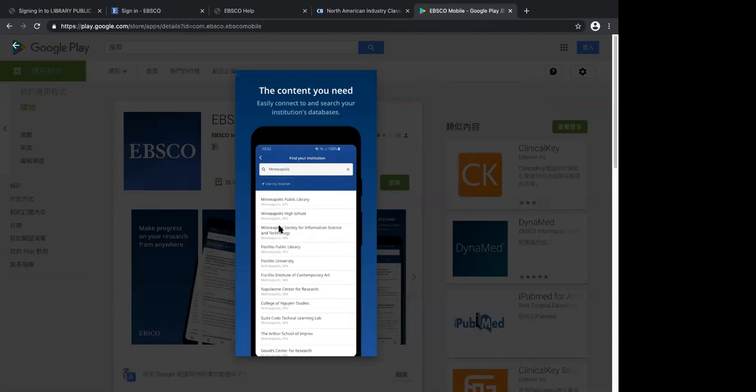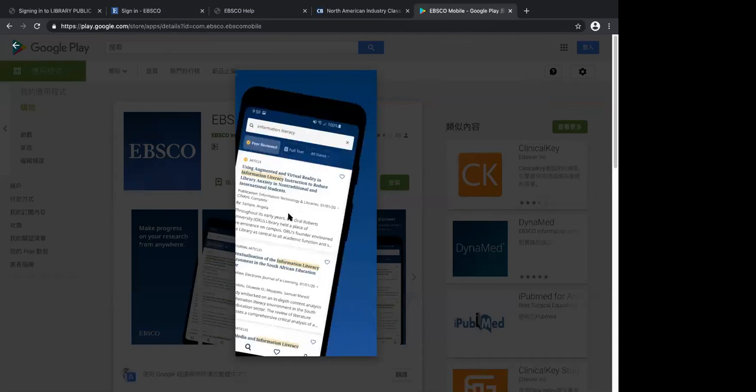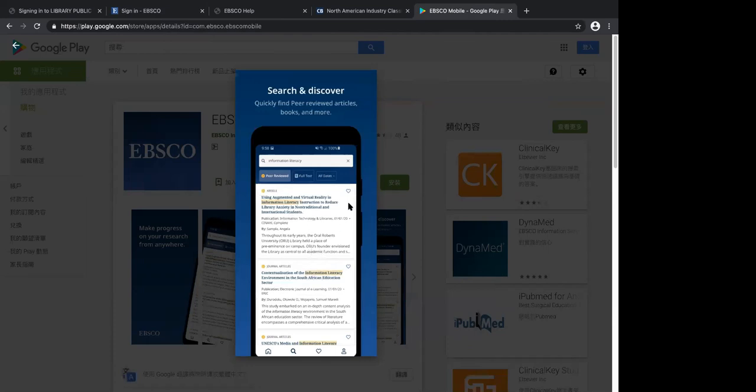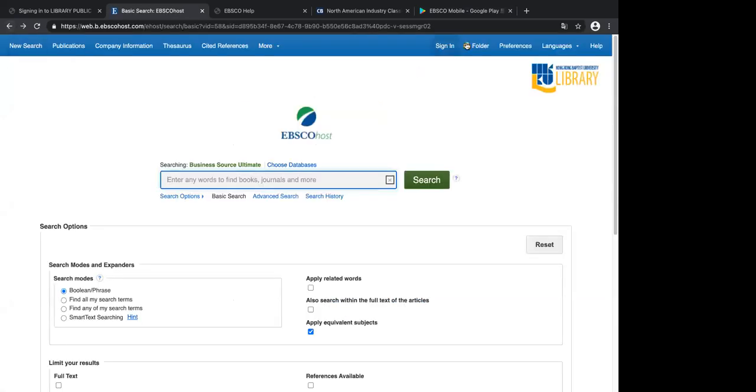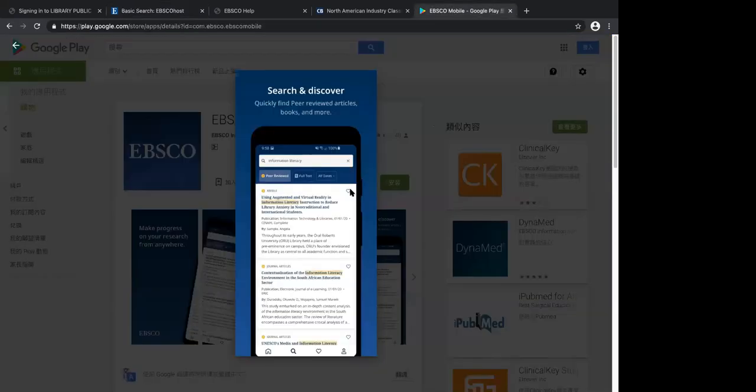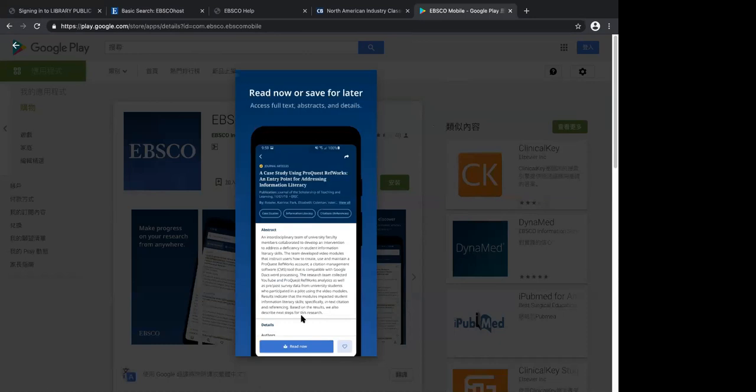And there are some screenshots over here. So you can see if you search for a keyword, you can see the articles. And if you want, you can use the like button as well. The like feature is like the folder feature on EBSCOhost. You can add the article to the folder. So if you click this icon, then you can see all the articles in this folder. Okay, and you can also read the article right now.